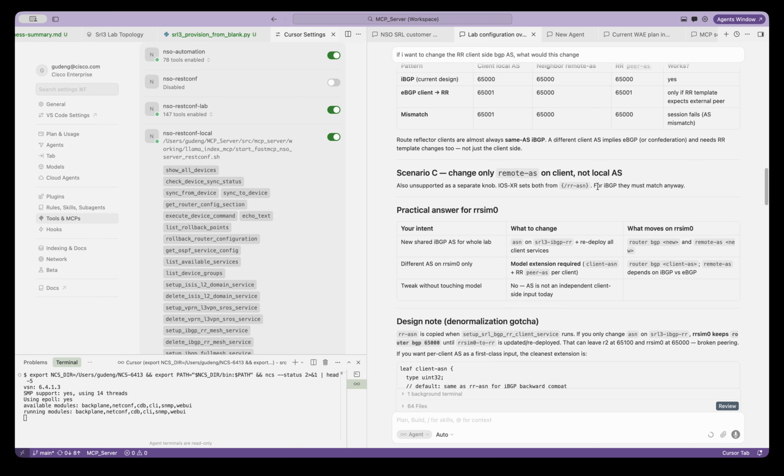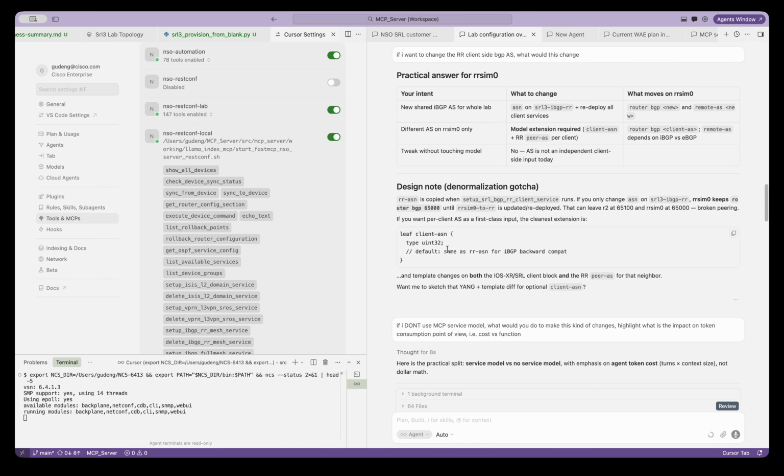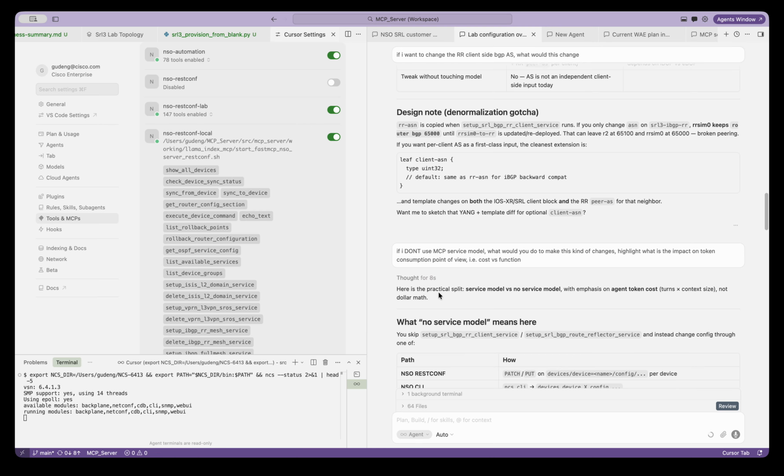Then if you only want to change the client side, it will be similar to scenario A, I think. It's okay. Well, I don't consider scenario C at all. Anyway, coming back to my original question.